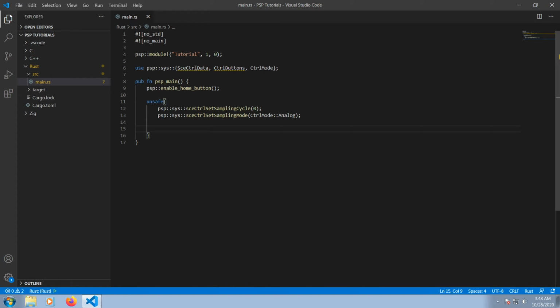Next thing we're going to do is create a control pad, which is going to have all of our data that we're going to be reading from the actual controller or the control buttons. So we're going to do control_data in snake case is equal to a mutable reference to the SceCtrlData, and we're going to use the defaults. That way we now have this control_data member here.